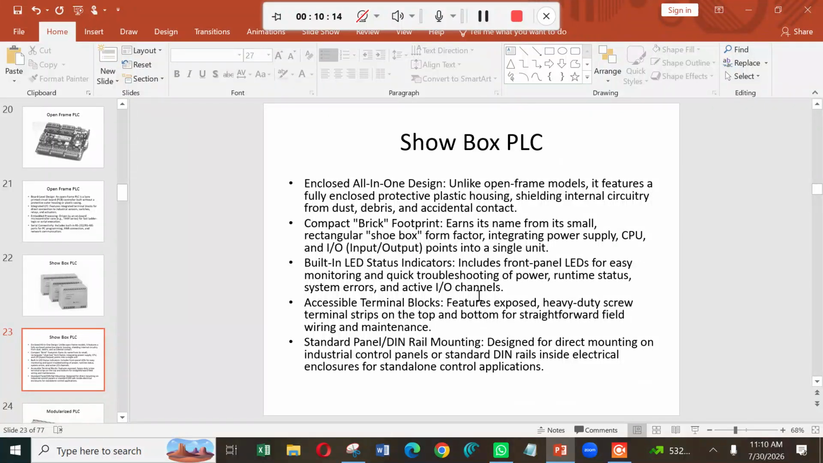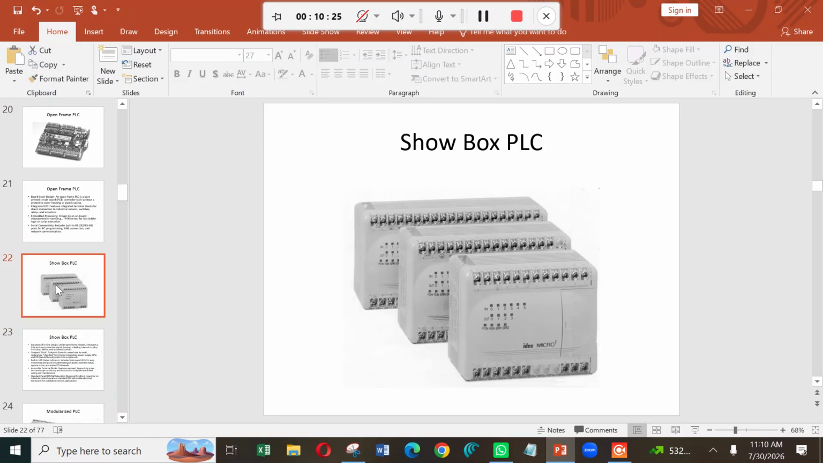Then exposed heavy duty screw terminal strips. It's available in most PLCs, on the top and bottom, for straightforward field wiring and maintenance. You can see here, these are the terminal blocks, and these are the status indicators of the inputs and outputs. Here also you can get some error status. If some error comes, then the status will also come with the help of these indicators. So that is what they were telling in the slide.